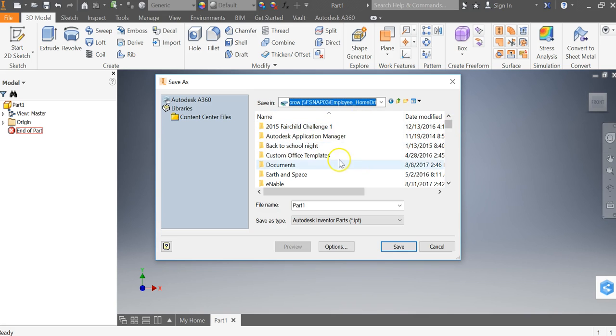And then if you do not already have an engineering folder, you're going to create one by clicking on this icon here on the top. It says Create New Folder. Once you click on it, you will name that new folder.